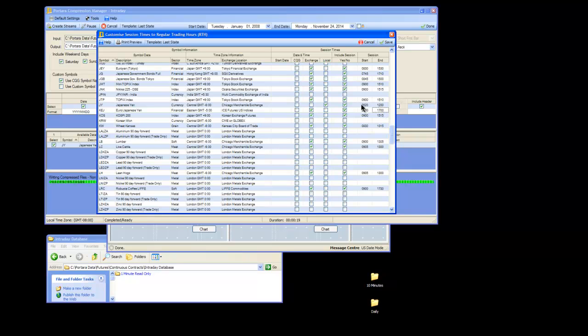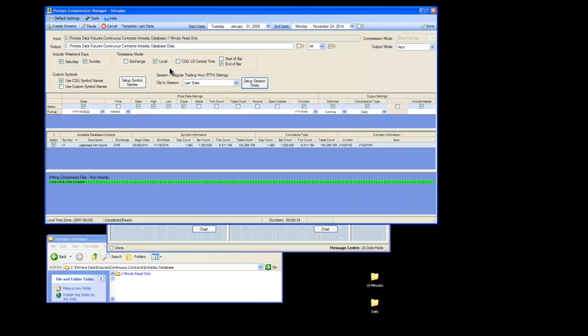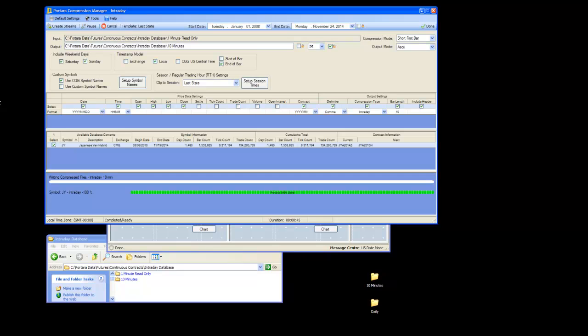Okay, so what we should have when we run this is timestamps according to this, but the data should be identical. So we're going to save that and make sure we're on local. We are, and we'll go back to 10-minute bars. Let's include the timestamp and create the data.